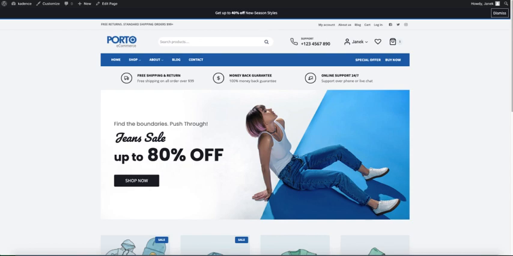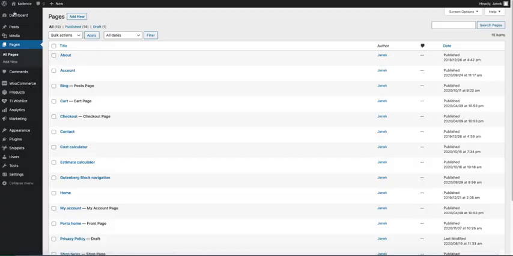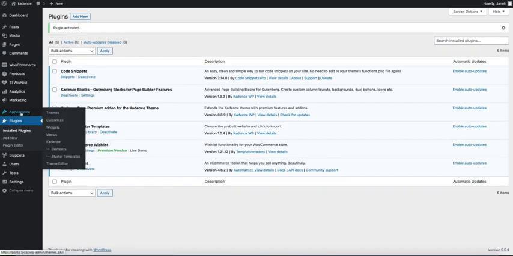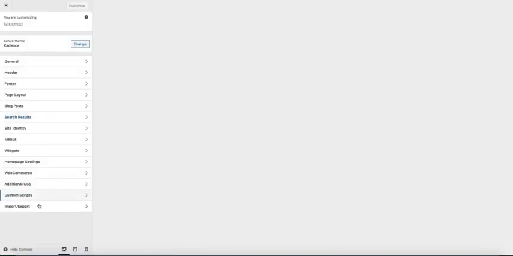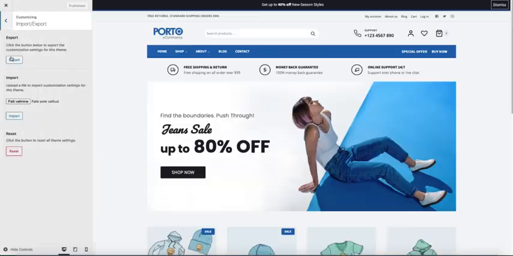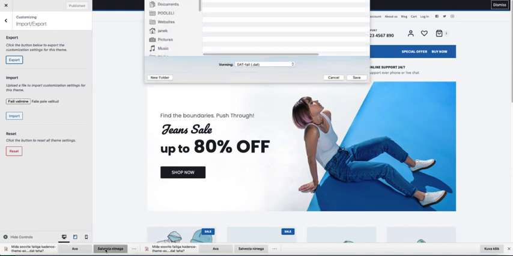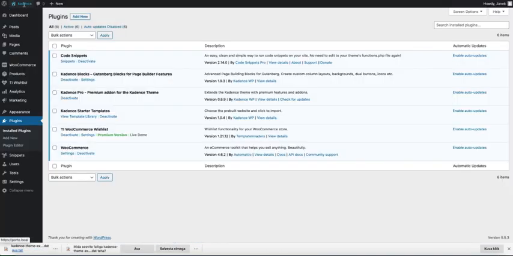In order to use them, go to backend and plugins, installed plugins. If you already don't have it, then install the starter templates plugin, activate it, and now if you go to the customizer, I'm gonna export it for you. Import, export, export, save, and in order to import it, I'm gonna open up some random site here.